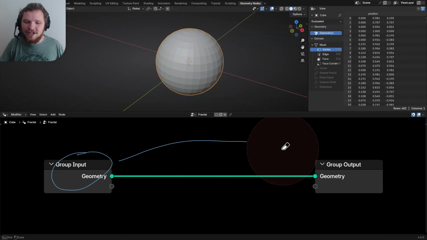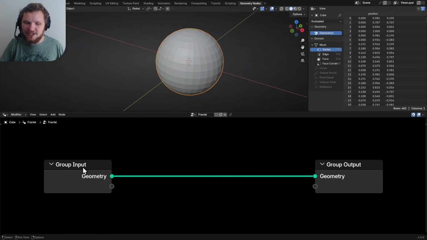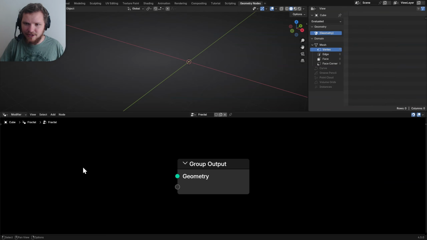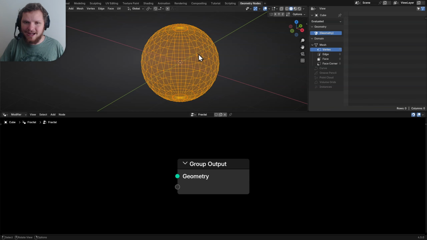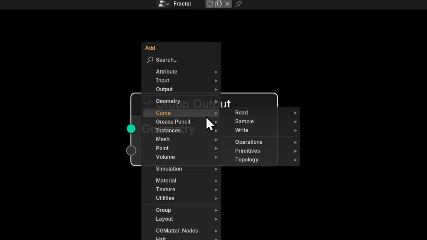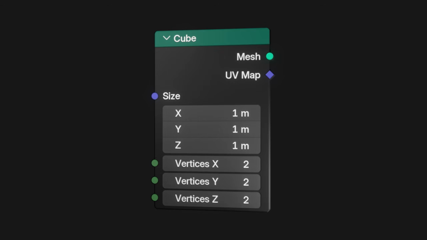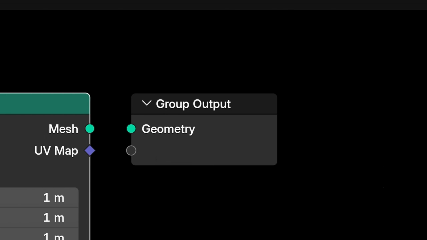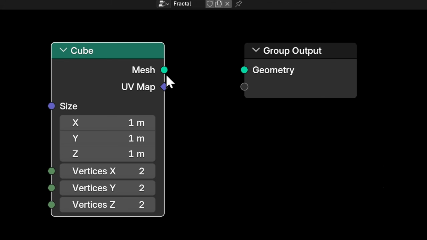Now, one interesting thing is we don't actually need this group input. I'm going to get rid of it. You're going to notice if I go into edit mode, we still have our sphere, but nothing is being displayed because nothing is being outputted. That's kind of an interesting idea. If I add a new node, so this is our first node, a cube node, which you can see is a mesh primitive. So I'm going to add a cube node over here and I connect it.